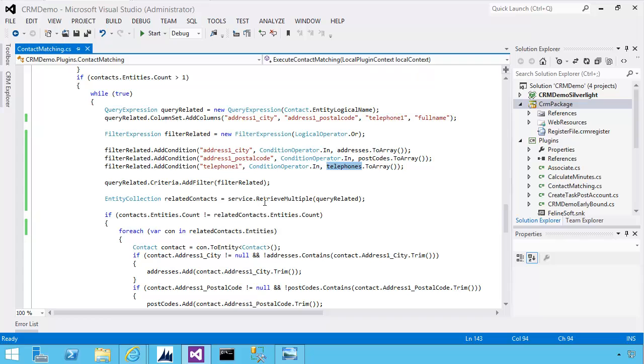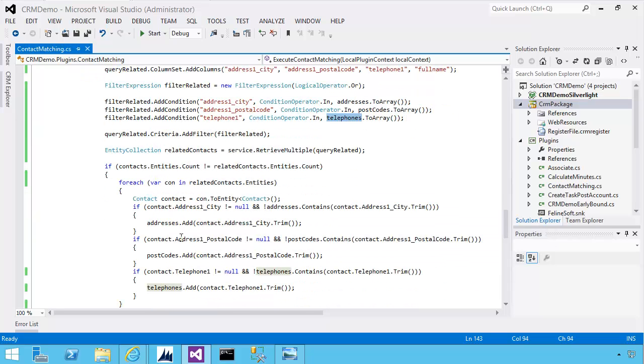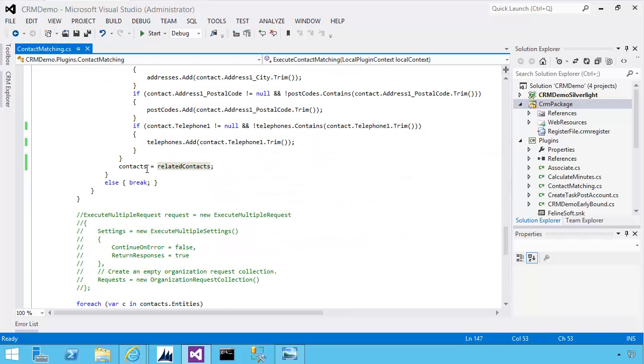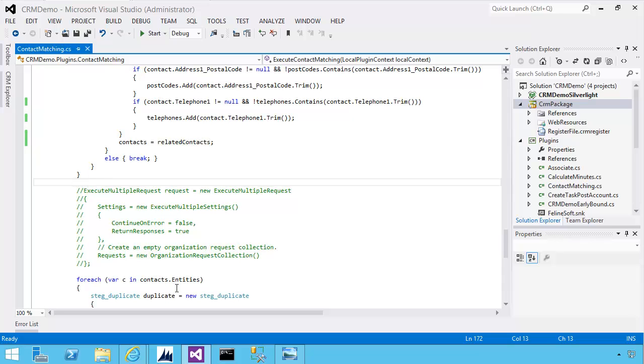And then if this next query doesn't, if they do match, so if no additional addresses, cities, postcodes, or telephones were added, then the new bigger contacts collection would equal this new retrieve multiples result set, in which case it will break out of the while loop and come down to here.